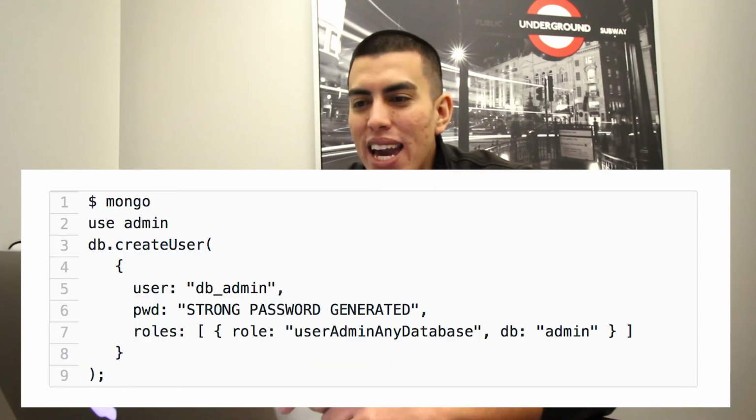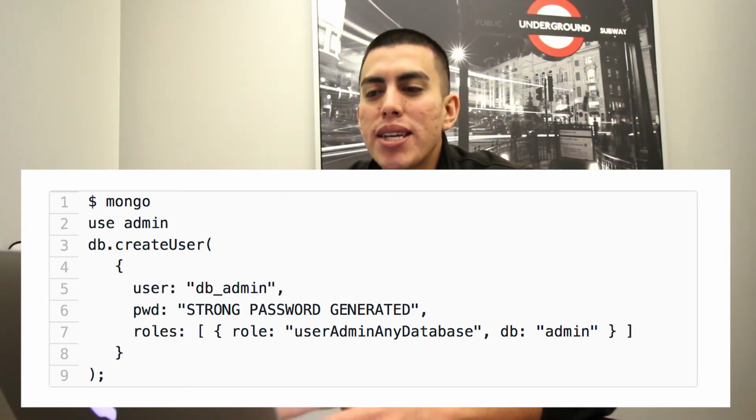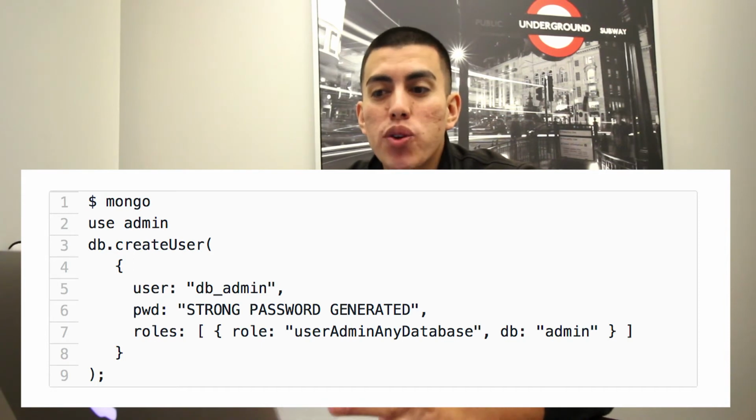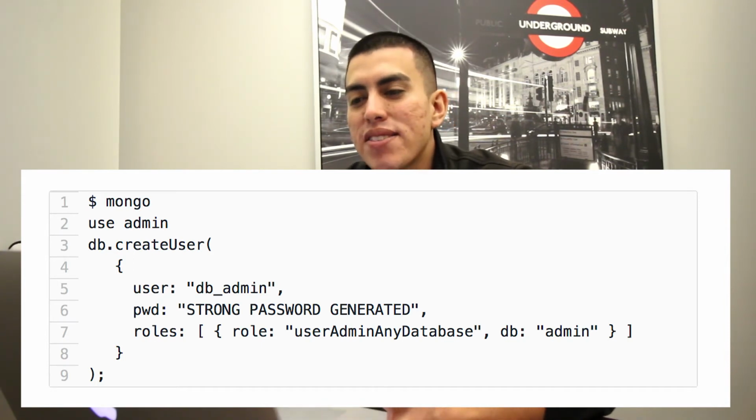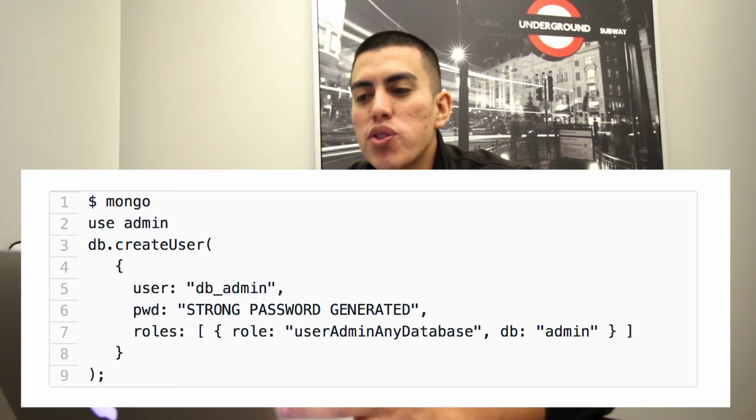We're going to go ahead and drop into the MongoDB shell. Once we're inside the shell, we're going to use the admin database, and the admin database is going to allow us to create a user. As you can see here, I'm going to be creating a user, and the user is going to be db_admin. The password is going to be whatever password you type in. Right here, I just have a strong password generated, and the roles I'm going to be using are userAdminAnyDatabase and dbAdmin.